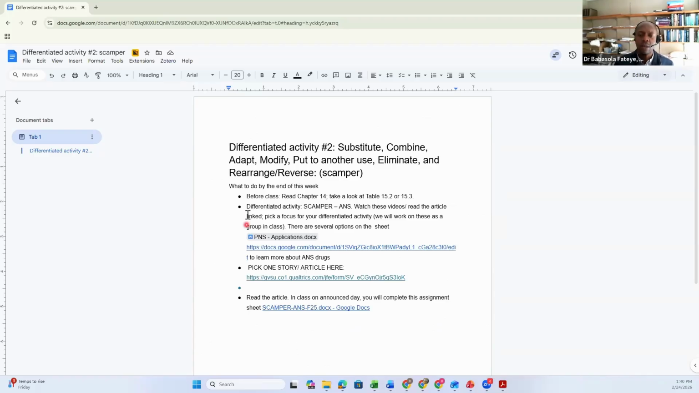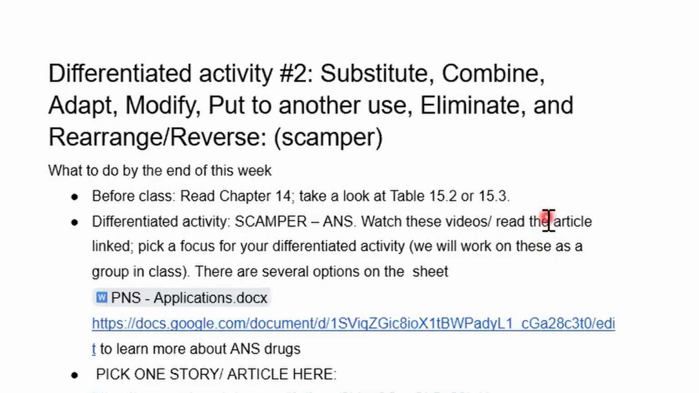For this activity, in class we went over the material. I would also make the videos available for autonomic pharmacology, so you have ample opportunities to learn that. Remember, the goal of this differentiated activity is to help you learn better, to do better on your exams, but more importantly, to help you understand deeply. So what are you going to read to prepare for this activity?